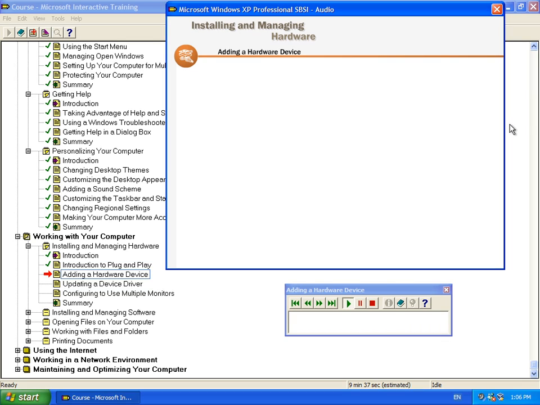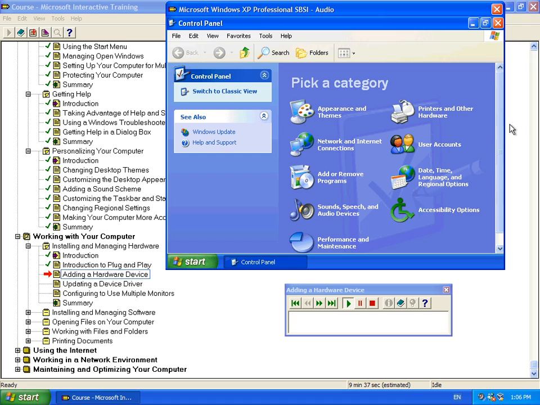Adding a hardware device. In this exercise, you'll learn to install a device by using the Add Hardware wizard. You'll also learn to configure settings for a hardware device. Although Windows automatically detects most plug-and-play devices, you might occasionally need to initiate installation for some devices. To install a device using the Add Hardware wizard, you must be logged on as an administrator.